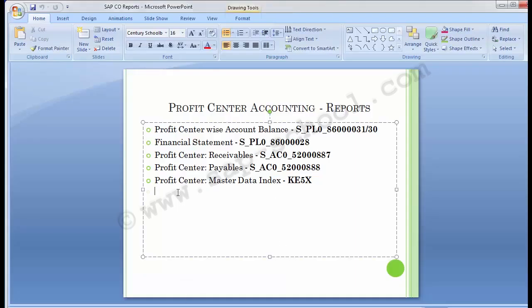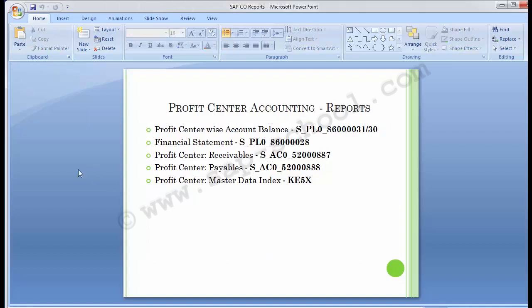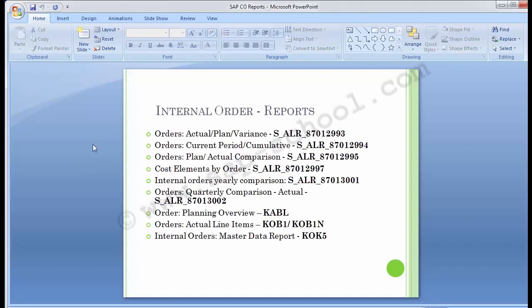So these are the different reports which are very helpful in day-to-day scenarios in an organization, where the different reports need to be provided to your managers or to your seniors or to the management, where these reports work very helpful to you. So this is profit center accounting reports. Now we'll be moving to the next, internal order reports.